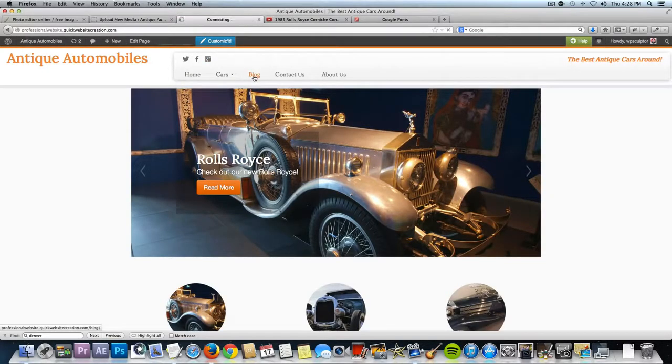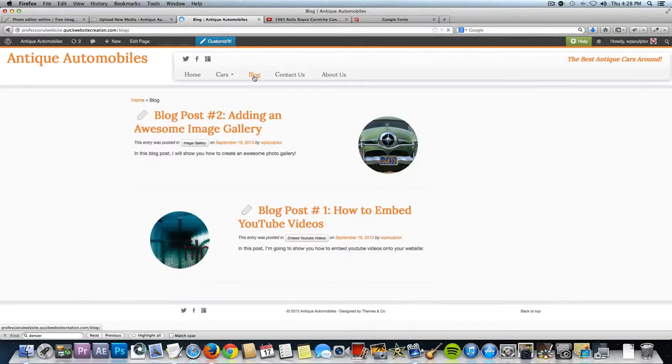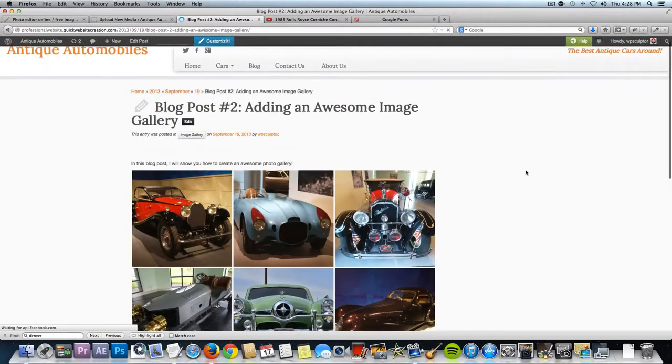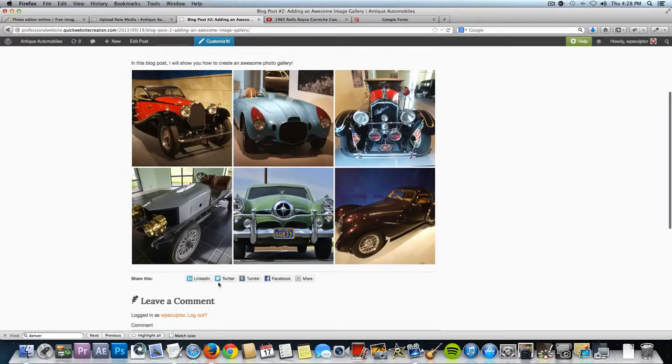And we're going to go to our blog. When we click on our blog posts and scroll down at the bottom, at the end of our blog post, we now have these social media sharing options. And when you hover over More, you get all of these different options too.